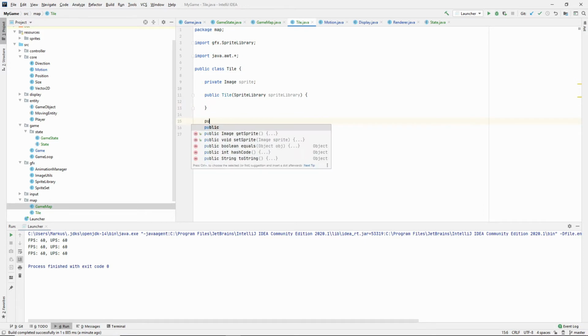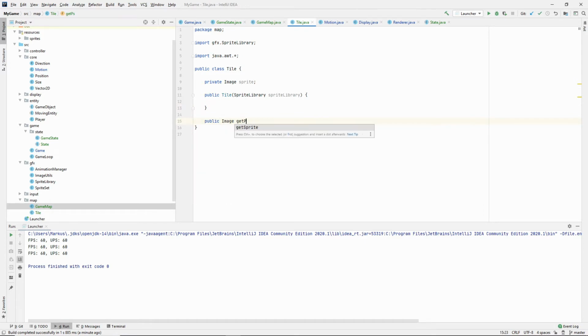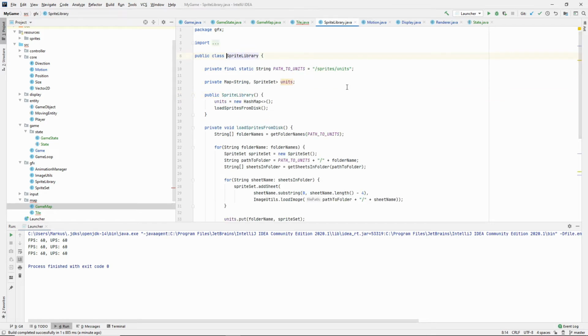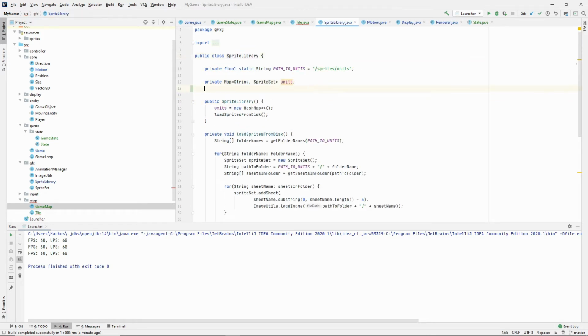So let's fix that later. Let's just say public image get sprite, and for now we don't have a sprite. Actually, should we fix it? Should we not fix it now? Let's fix it now. Let's do something quick. So first of all, let's make a new map. As I said, I like them, but this only needs to have an image. Since these won't be animated, we don't need sprite sets, so just an image.